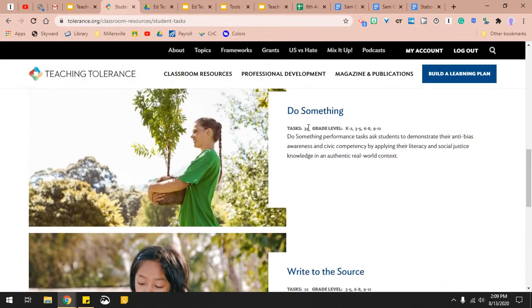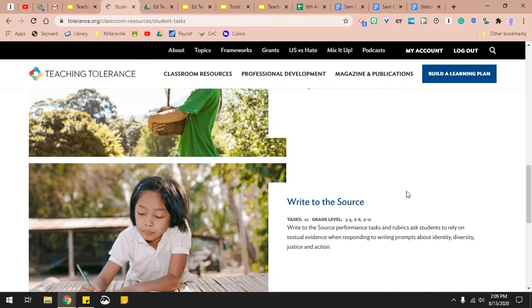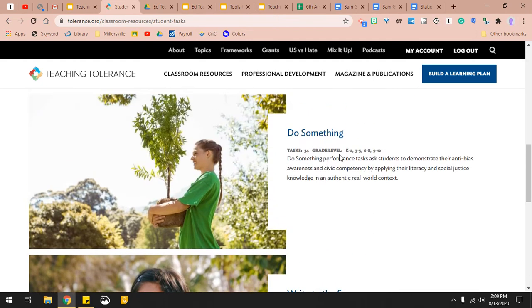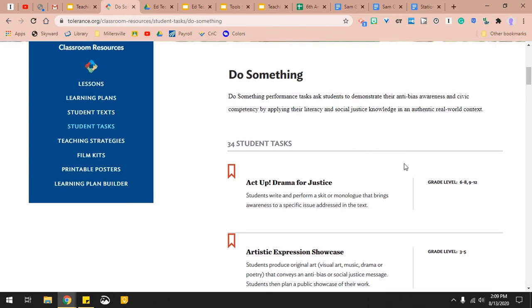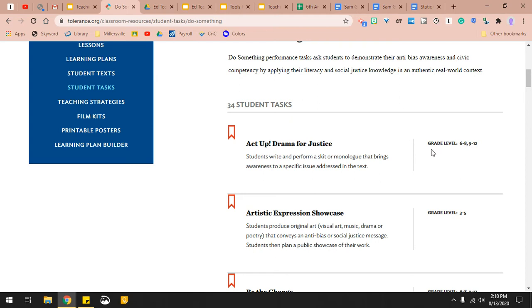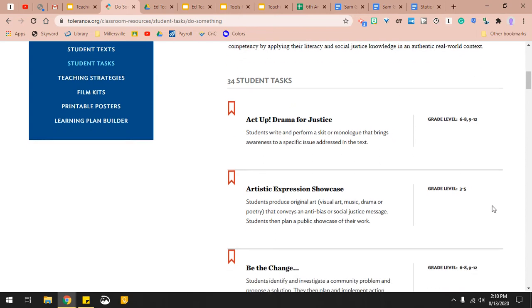So the do something, you'll see there's 34 tasks, right? There's 22. That's because these can be reused with multiple different texts or videos or conversations that you're having in class. It doesn't just have to be a one and done kind of thing. So do something is what I want my students to do. And then here we don't have filters because they are reusable and they can be fit for different subjects and grades and lessons and things like that. We do have grade levels. They'll tell us what it's appropriate for.